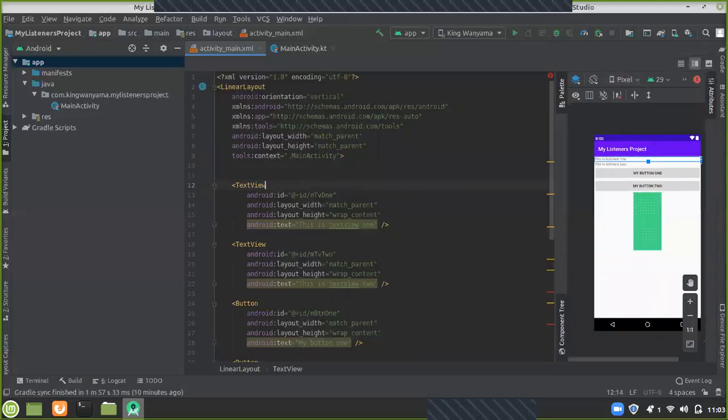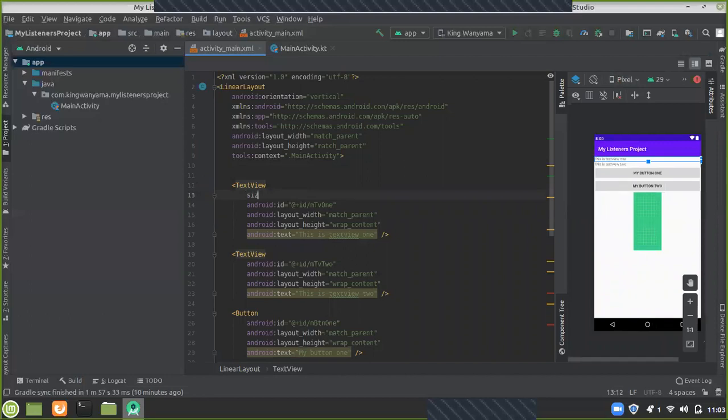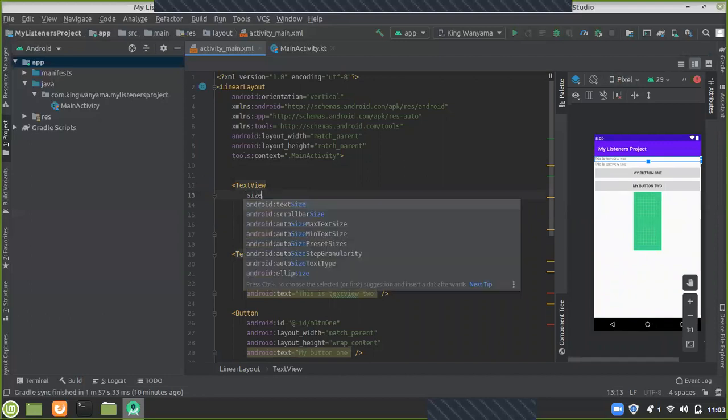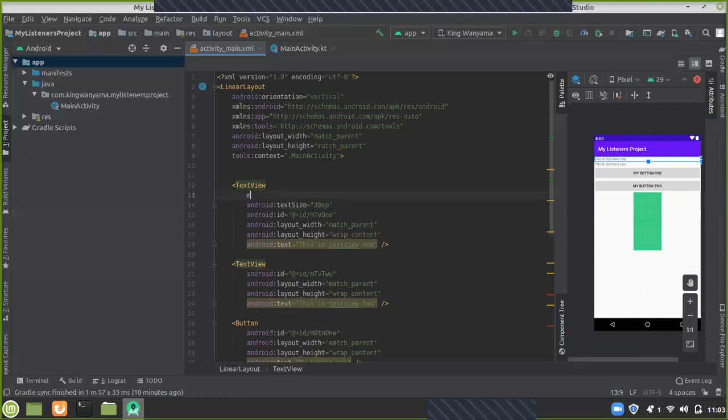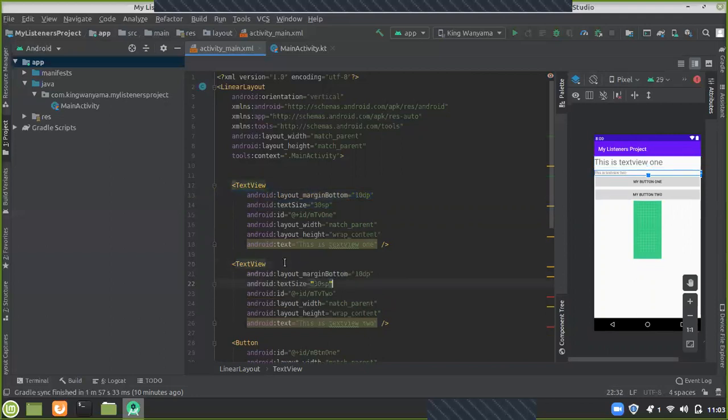We can give them some nice text size. The text size, we can actually make sure that they are 30 scalable pixels. Then some margin to the bottom of about just 10 density pixels. Then what else? Yeah, that's quite okay. Then I can just copy these and also duplicate to this other one right here, just to see the text appearing nicely like that.